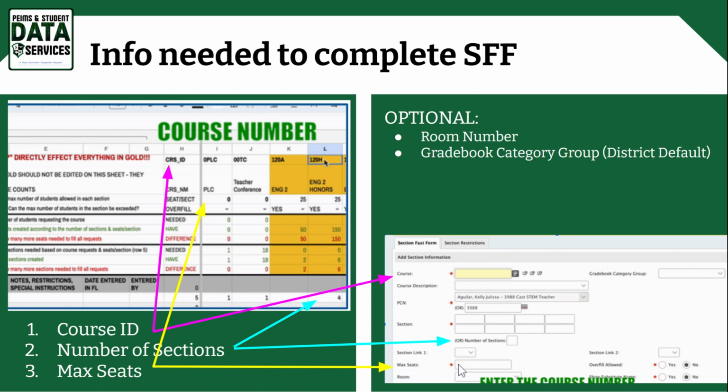You will enter the max number of seats, and then whether you allow it to go over that max number, yes or no. And then enter the room number of the teacher. The room number is not required, but it is highly recommended if you know it. It can also be added at a later time.